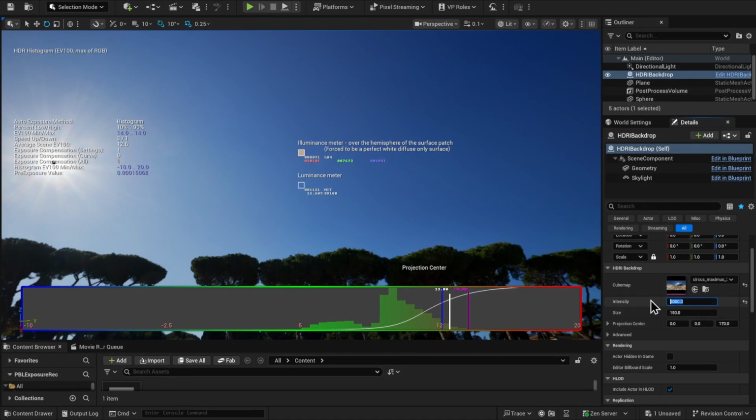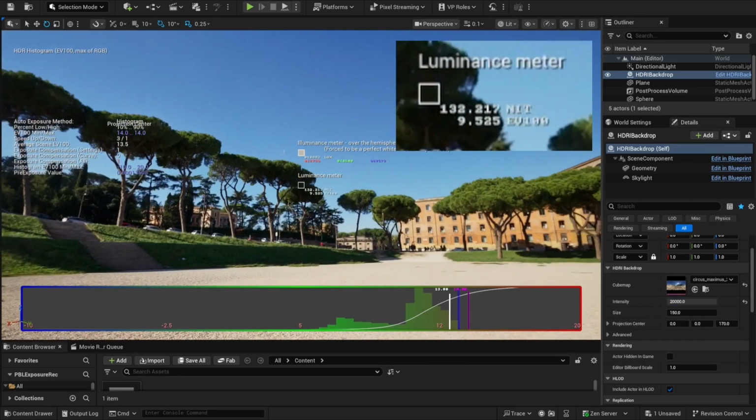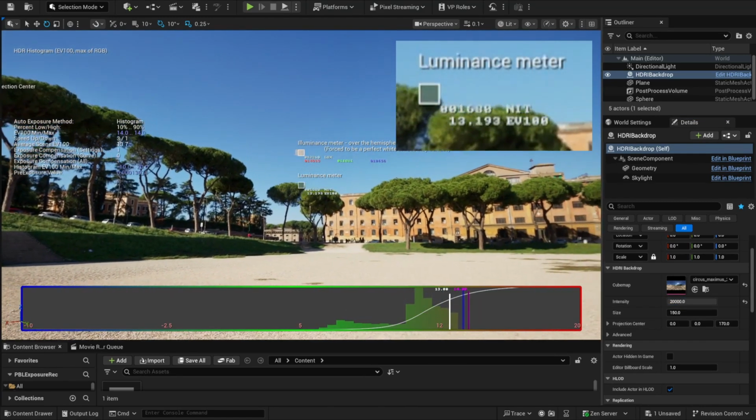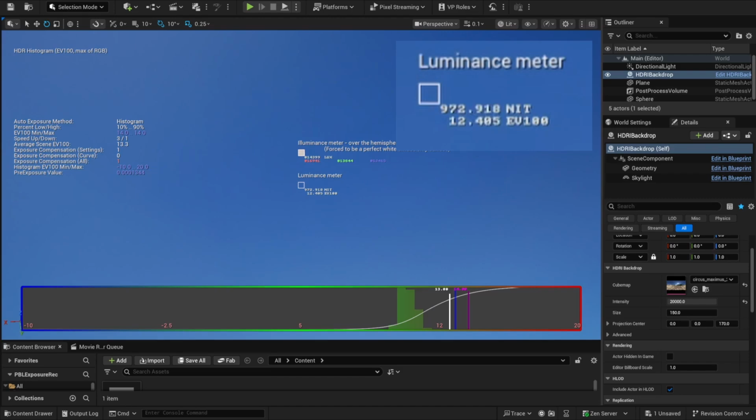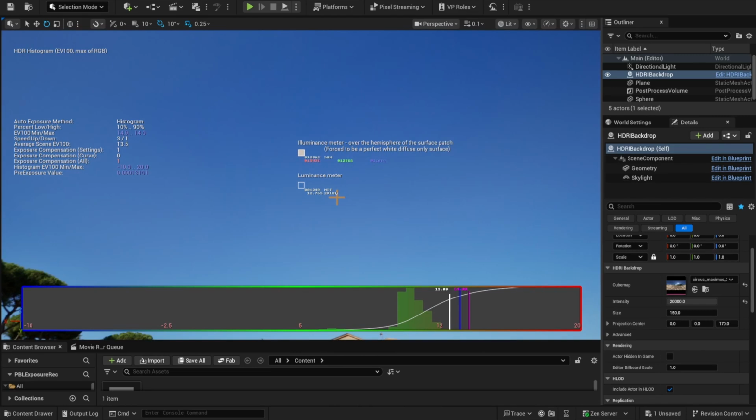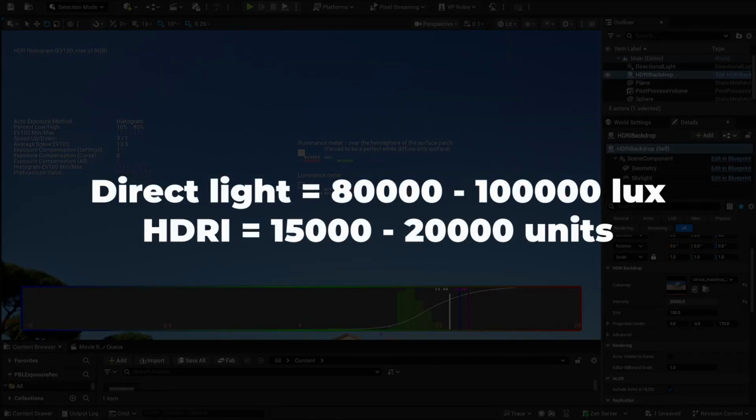If I set the intensity to 20,000 now, notice that the horizon line is between 2,000 and 5,000 nits of intensity, and the sky just above between 900 and 2,000. In other words, in this specific scene, using these values would give us a good starting point. They would give us a physically accurate result and still leave room for artistic freedom. These values are the directional light between 80,000 and 100,000 lux, and the intensity of the backdrop between 15 and 20,000.